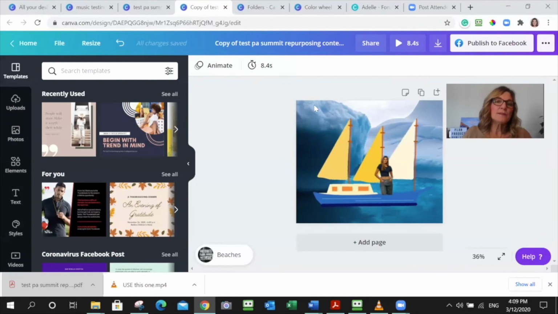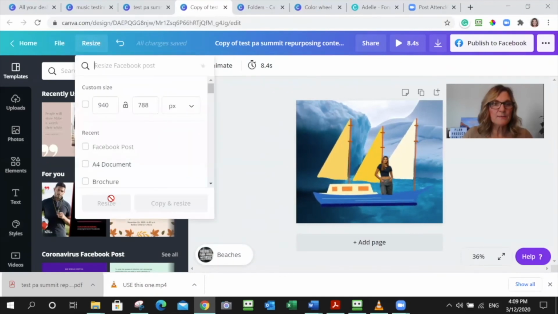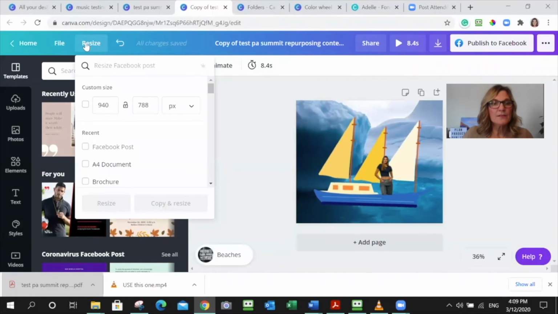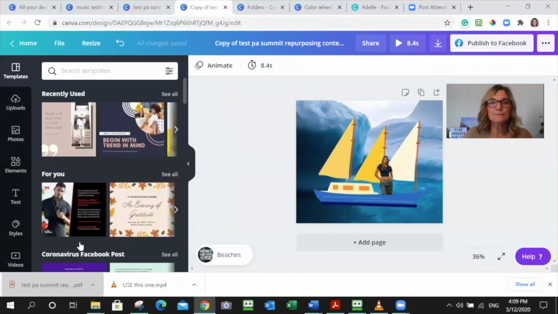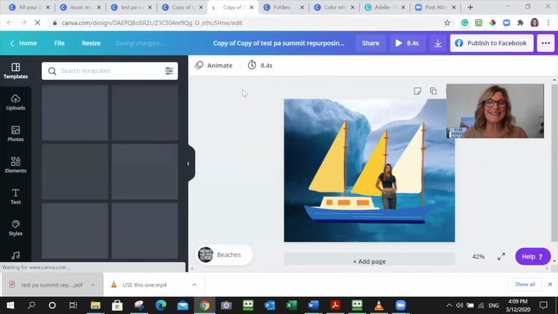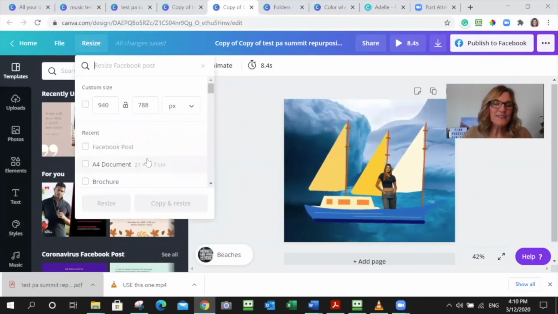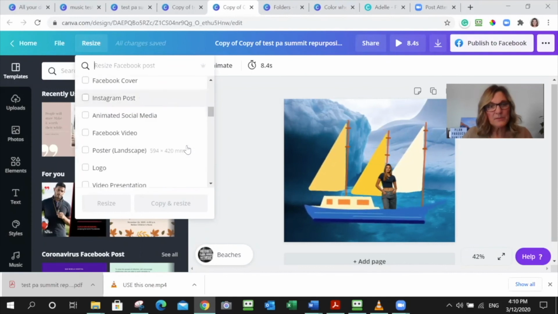So that's that one. Say I wanted to, let's copy and resize to something. Oh, it might need to save itself first. Have I done too much there? I'm going to make a copy. It's going to give me a copy of a copy of. Okay. One more resize to something that's even, you know, much smaller. Let me see. Instagram post.